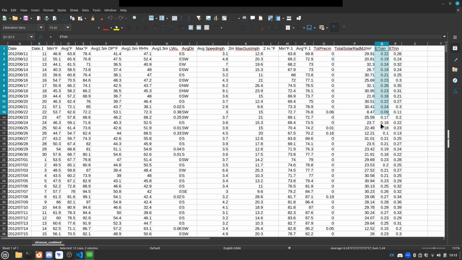ET is the evapotranspiration. If you guys don't know, we live in a desert technically. So when the sun is beating down on us in the summer, all that's happening is water is evaporating out of the ground. So weather stations are capable of measuring that. So it's got the ETO and the ETN. There's a difference there.